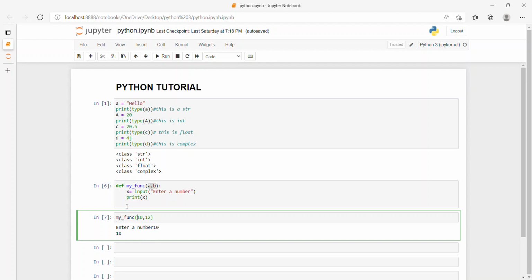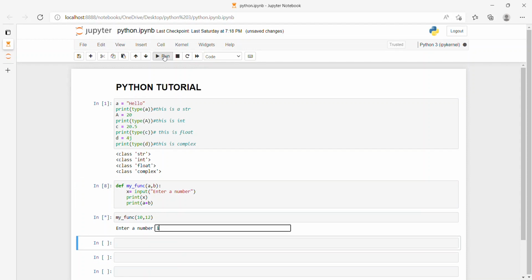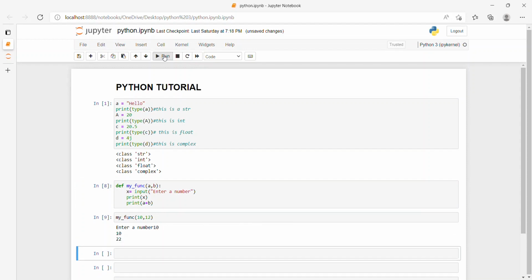Now print, for example, if I print a plus b, so 10 plus 12, it will get printed. And these 10 and 12 are called arguments. The variables are called parameters, and the values which we enter for the variables while calling a function are called arguments. So we'll run it again, enter the value, that is 10. So 10 and 22. 22 is the value for this a plus b.